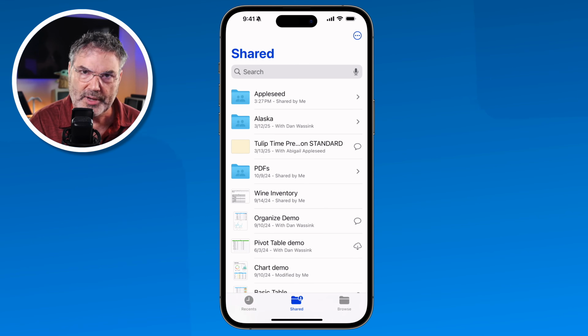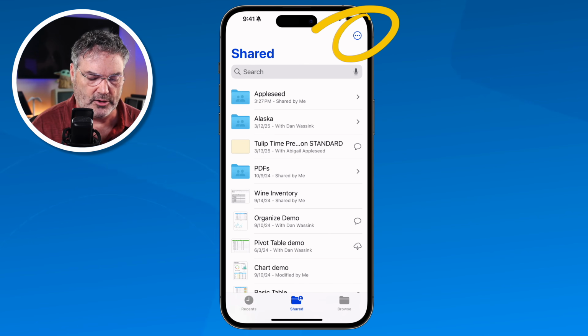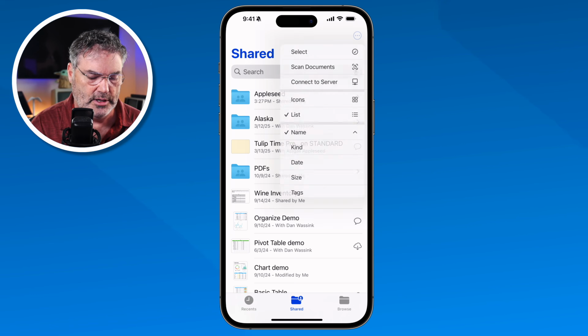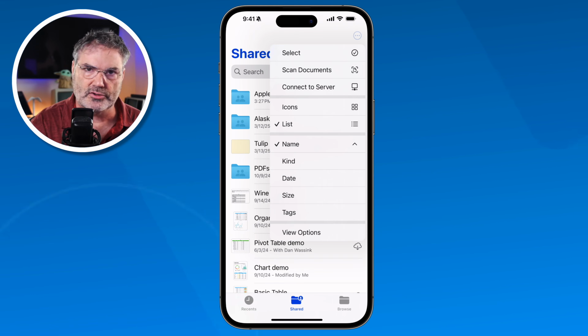Shared folders work basically the same way as all the other folders. I go up here to the top, to the three dots, and I can go and change the view. I can change the sort order. It's just another folder at that point.